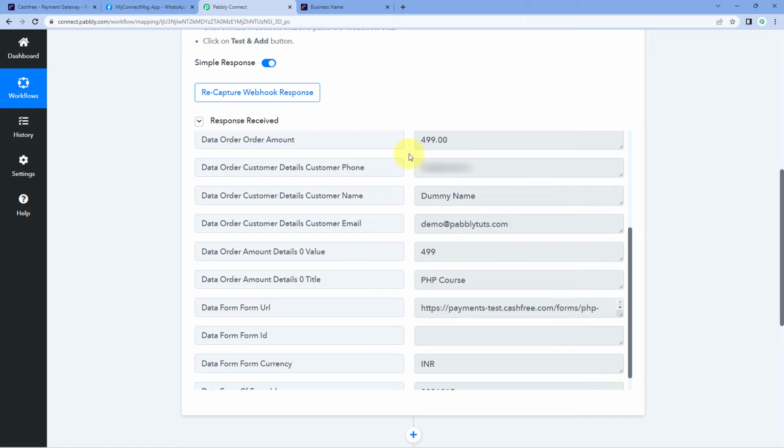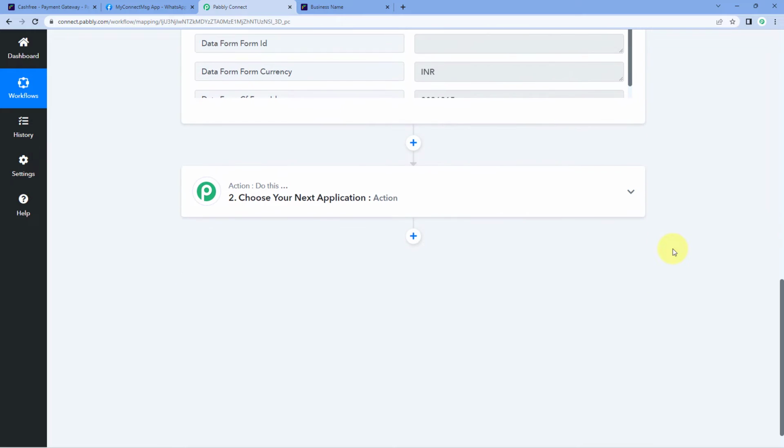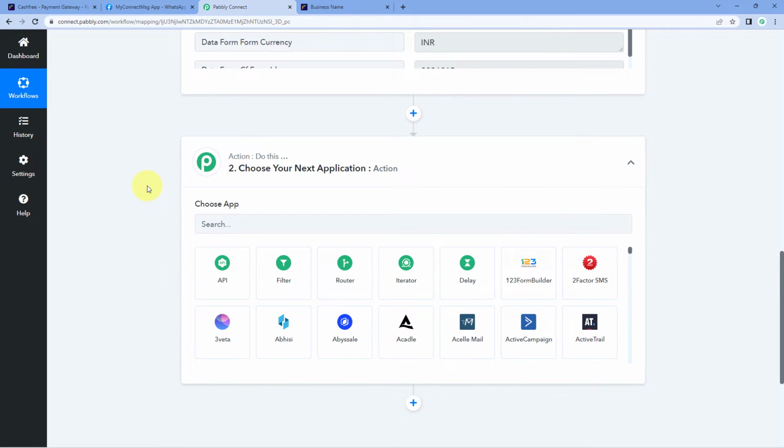So for that, I have to add a condition that if I'm getting the payment response for the PHP course, or I'm receiving a payment on this particular payment URL, payment link, then only are we going to send the WhatsApp message with the course file. Now to add this kind of condition, we will scroll down and come to our action window.